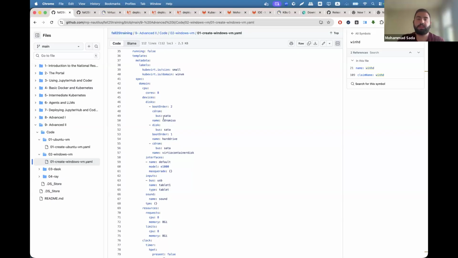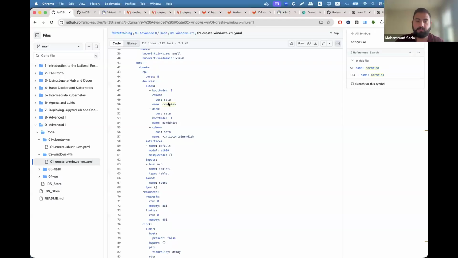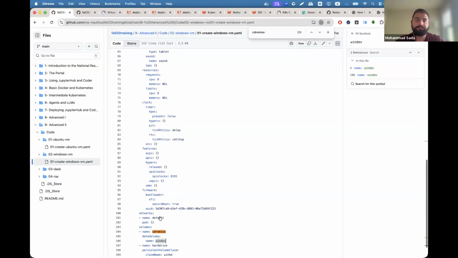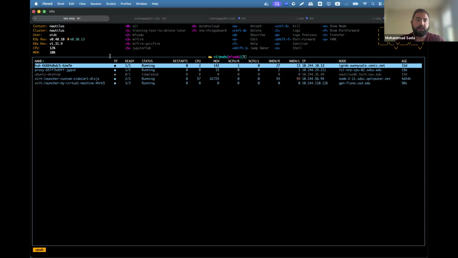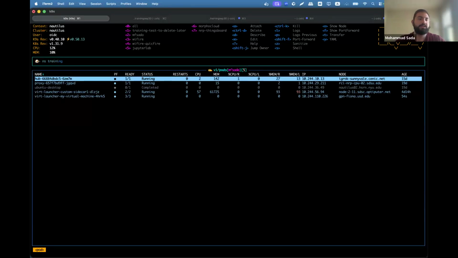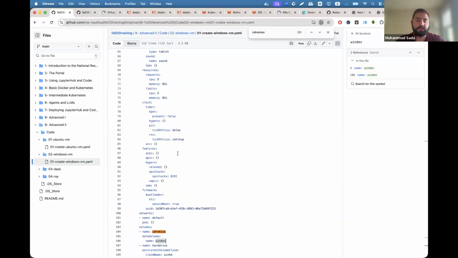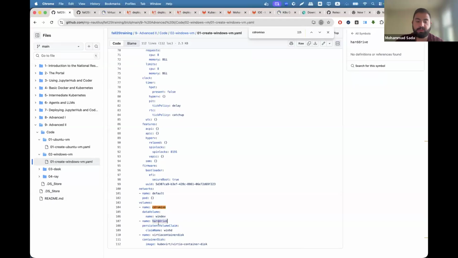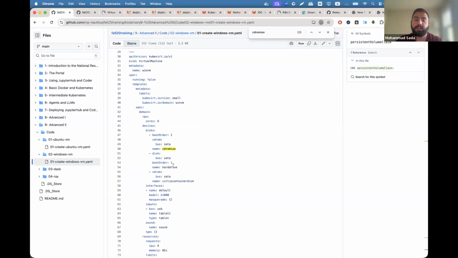So you can see here, this is the Windows one. We have one we're calling CD-ROM ISO. You can see this is using the data volume that we're populating, and we're setting its boot order as 2. And this is using what we're calling hard drive. So hard drive maps the PVC that we're starting. So just a normal PVC, we call it WinHD, and it's set for boot order 1.